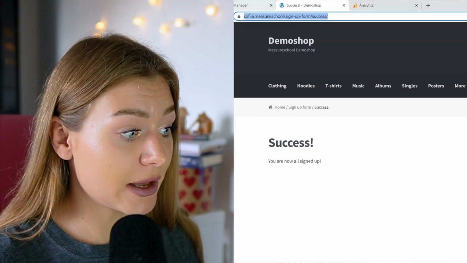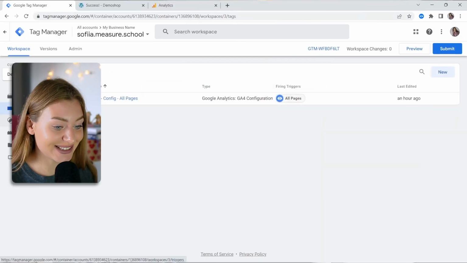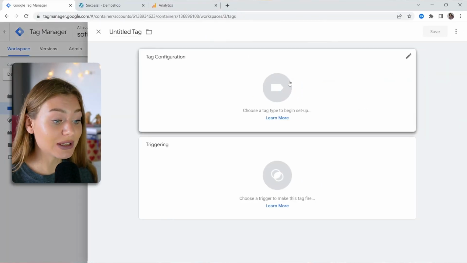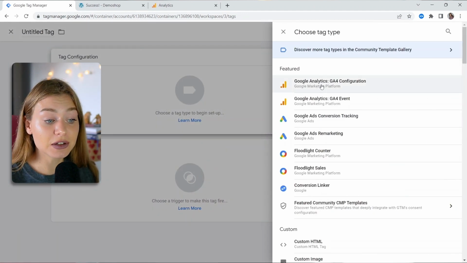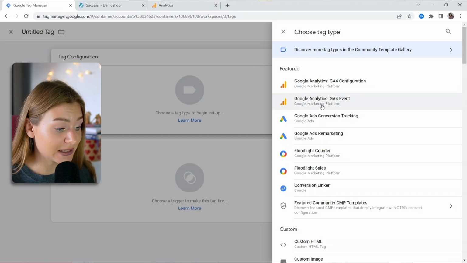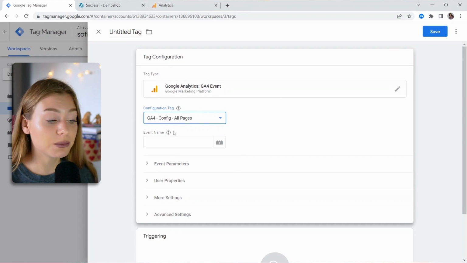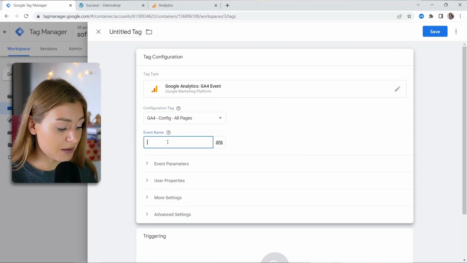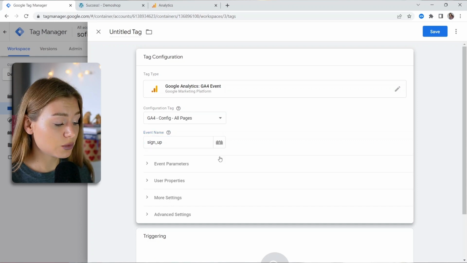Let's go to the tag manager. Let's click tags, and we can create the next tag. We click new tag configuration, and this time we select a different tag type because this should be a GA4 event. Configuration tag, we select the one that we created before. Event name, I will say sign up. And here we will not use event parameters for now.